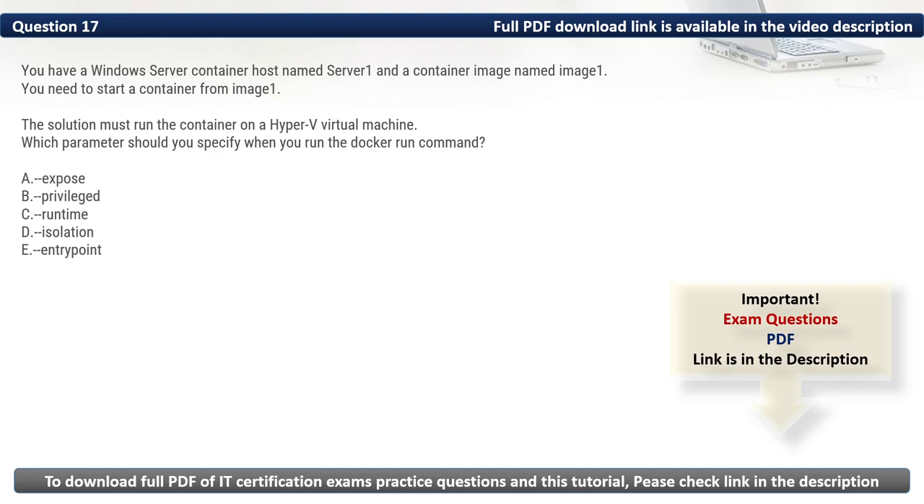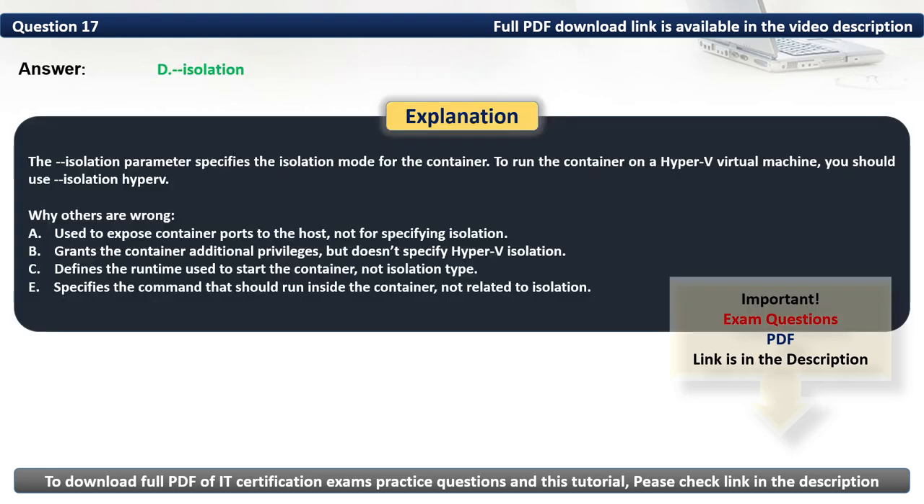As such, the parameter that we should specify when we run the docker run command is --isolation. Thus, the correct option is D. The --isolation parameter specifies the isolation mode for the container. To run the container on a Hyper-V virtual machine, you should use --isolation=hyperv.